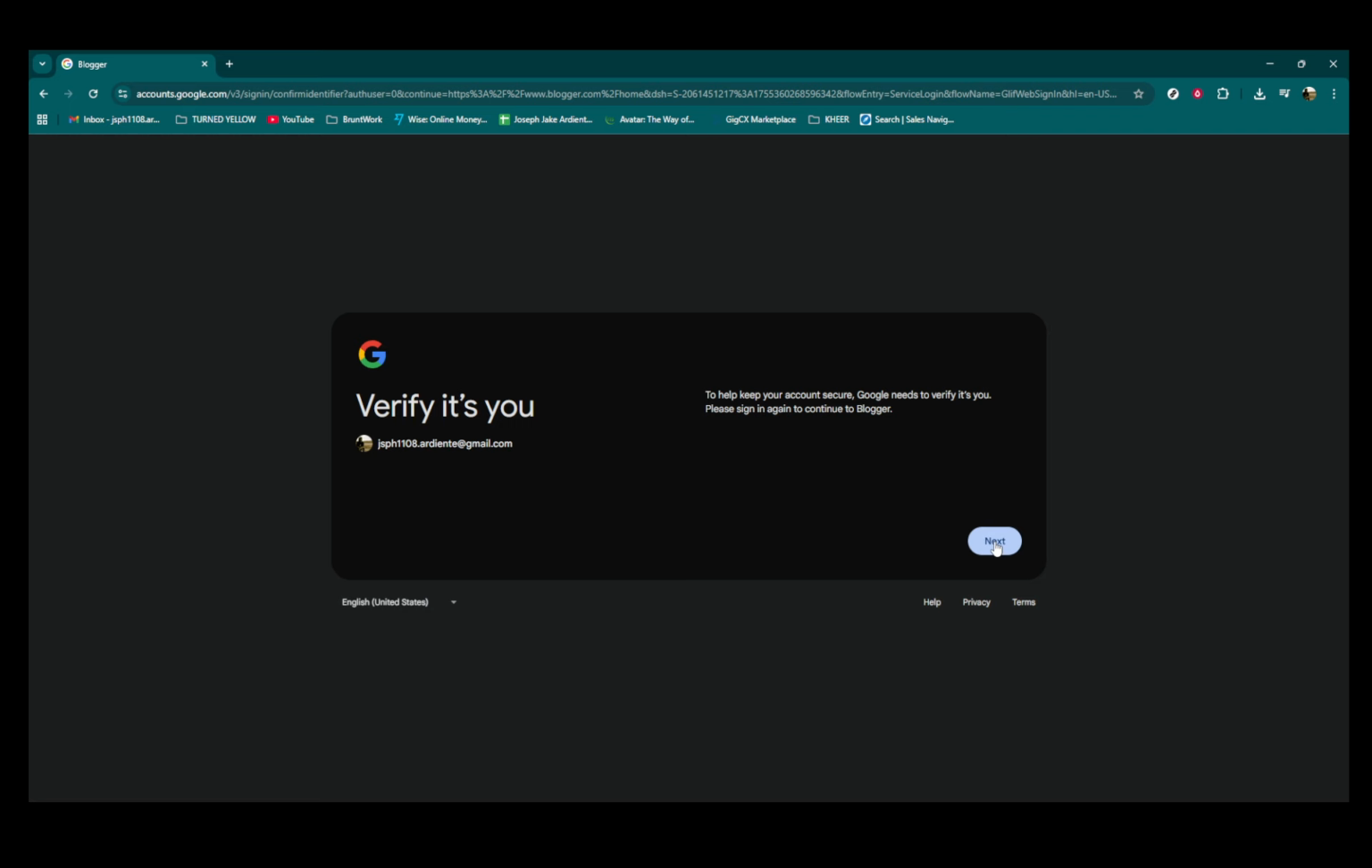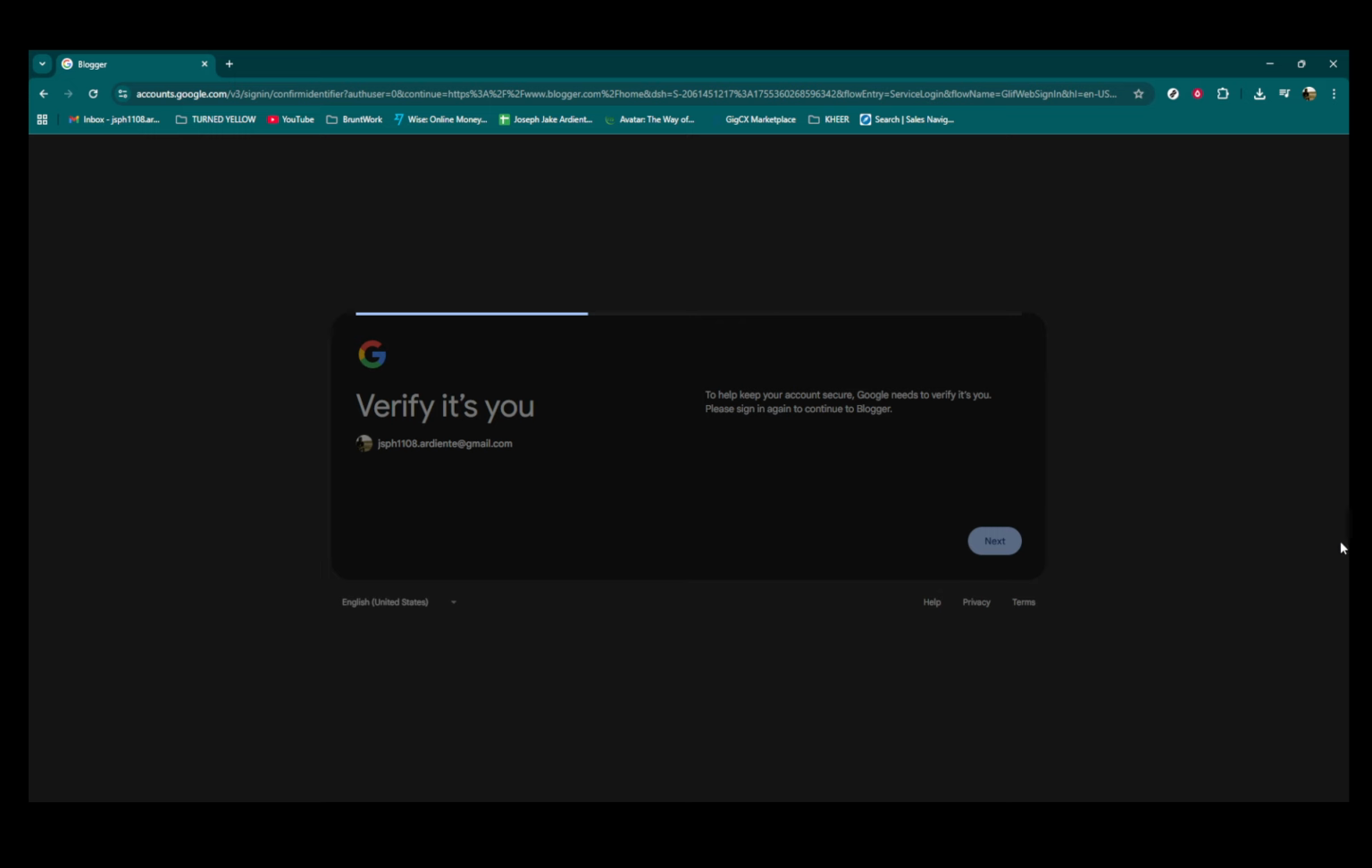Once you've entered your email or phone number, it's time to type in your password. Pay close attention to ensure you input this correctly. With that done, complete the login process by hitting the Next or Sign In button.